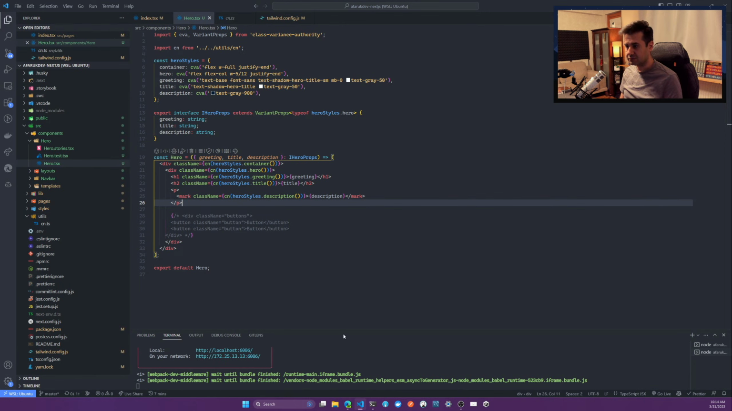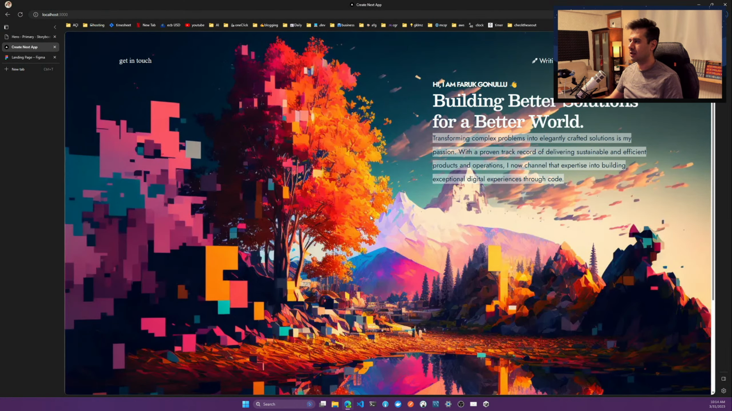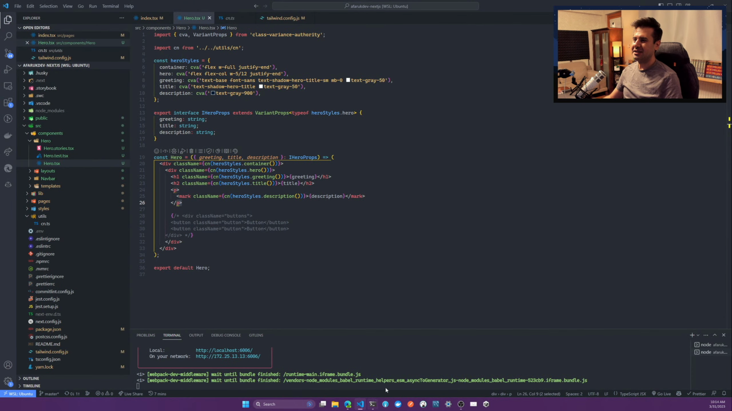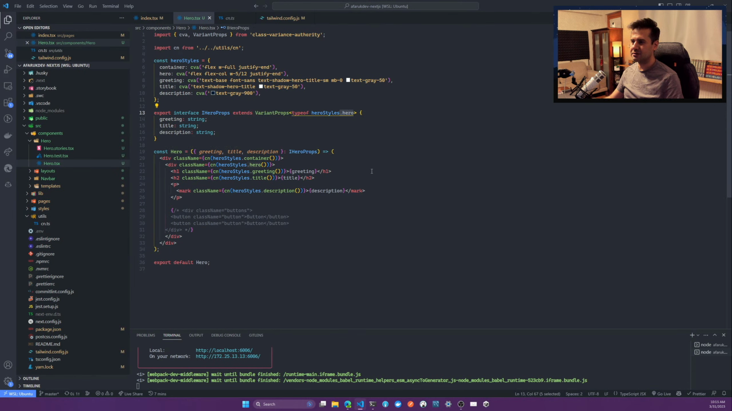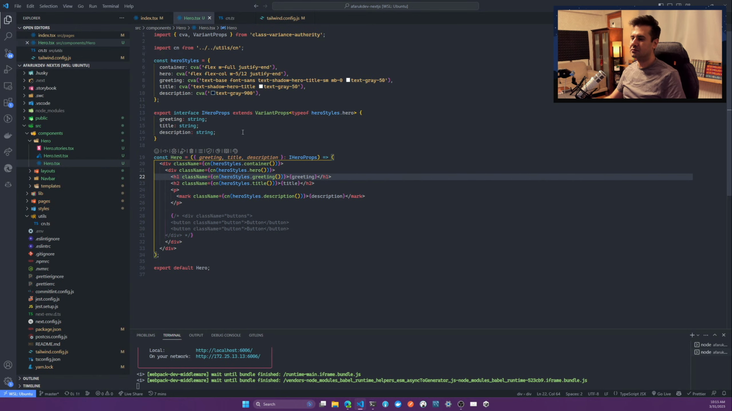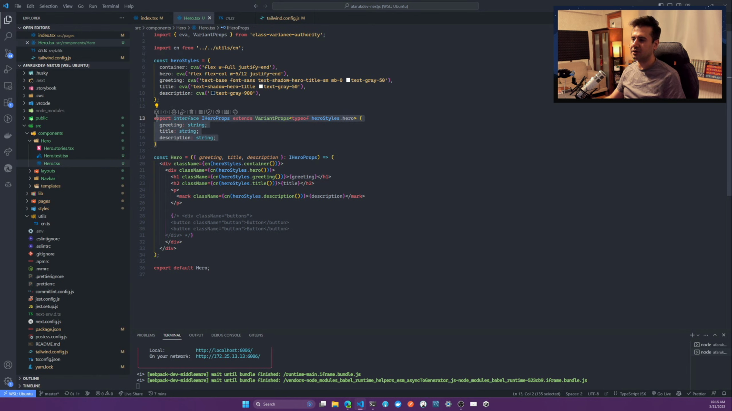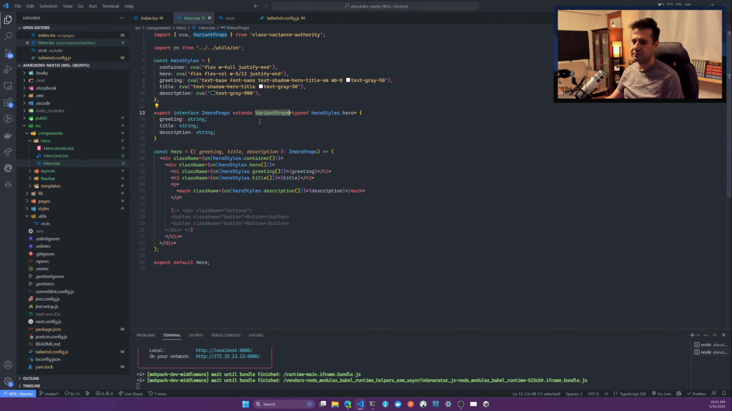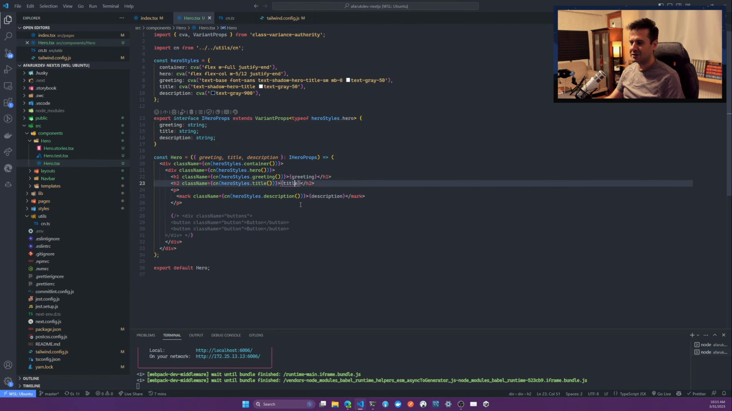Let's see if we break anything. I hope we didn't break anything. Okay, it is still the same. Nice. So there we are. Now, the only weird part here is this one, and this is a limitation of CVA, but we will figure it out. Don't worry. Okay, let's move on.